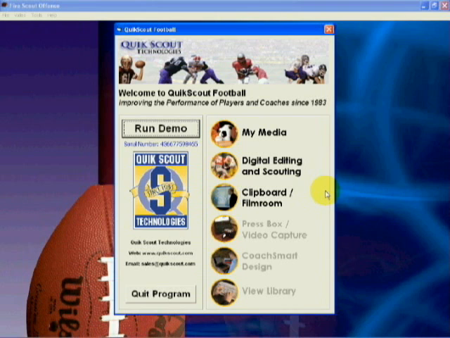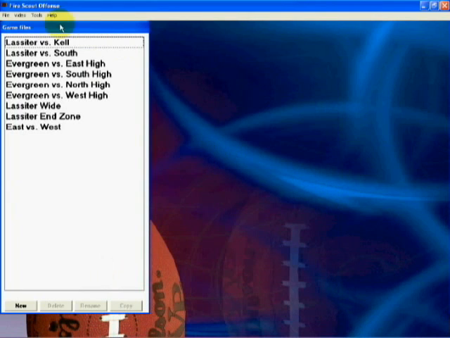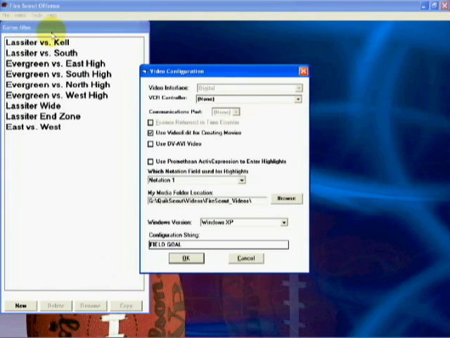Alright, so within the editing program, the first step is for the coach to go in and actually tell the program, hey, kids are going to be using ActivExpressions with my software. So I'm going to click Digital Editing and Scouting. I'm going to go up to Video and Configuration. I'm going to put a little check mark here that says Use Promethean ActivExpression.